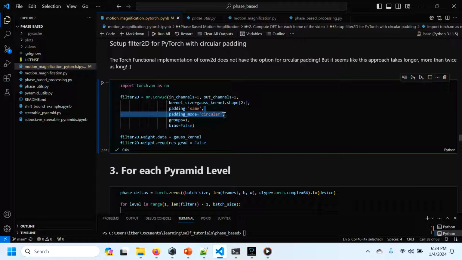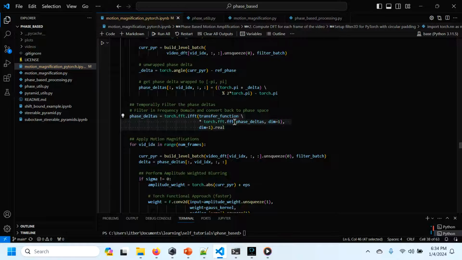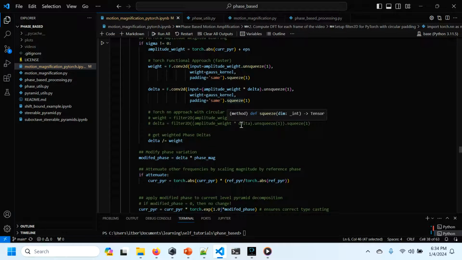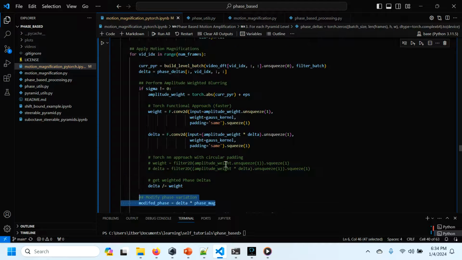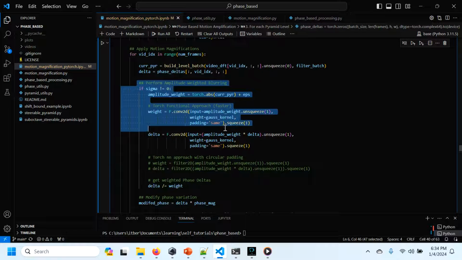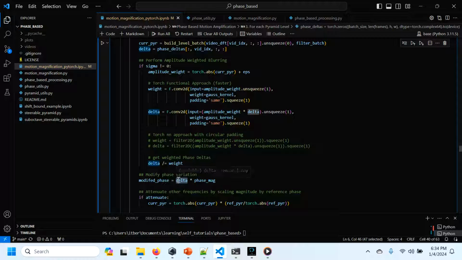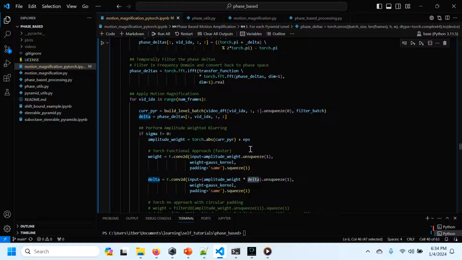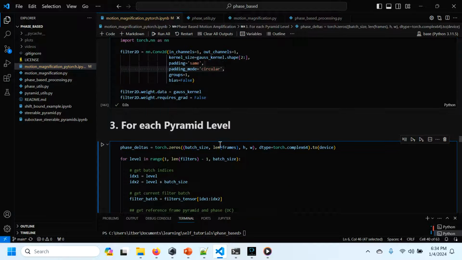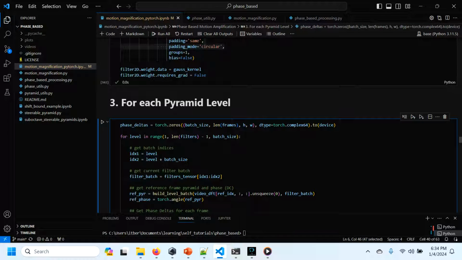So basically, we'll jump ahead to this real quick. Right before we apply the motion modification, we're going to do amplitude weighted blurring. It's optional. Basically, we just do a little weighted blur over the phase deltas that we're modifying. And if you're not sure what that is, I'll try to explain it, but it's probably best if you read the article. So we're going to allocate a tensor to store the phase deltas as we iterate. We're going to keep repopulating it.